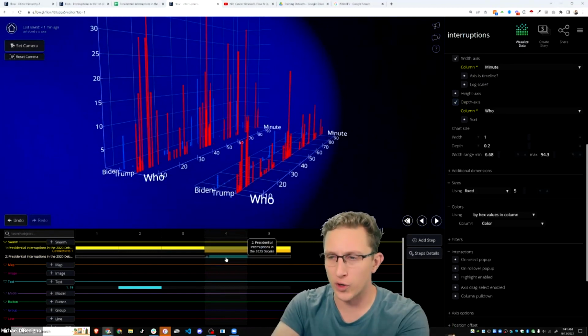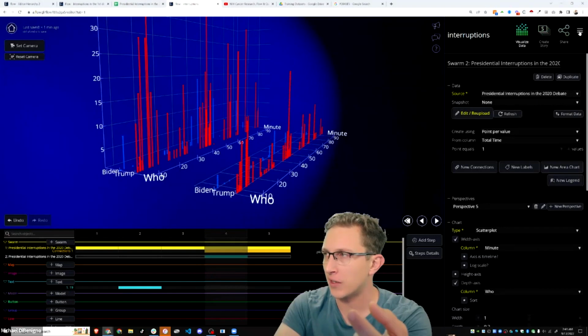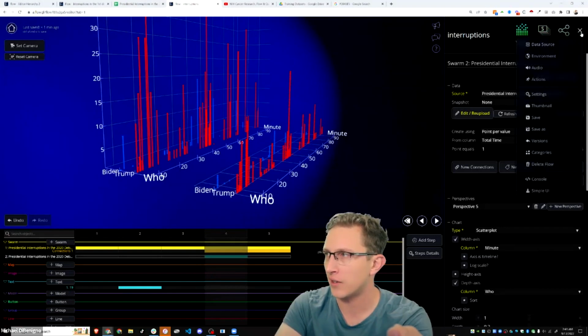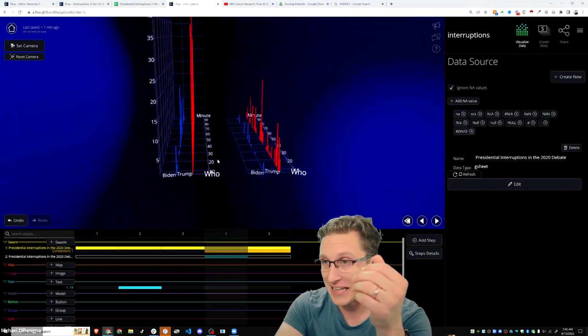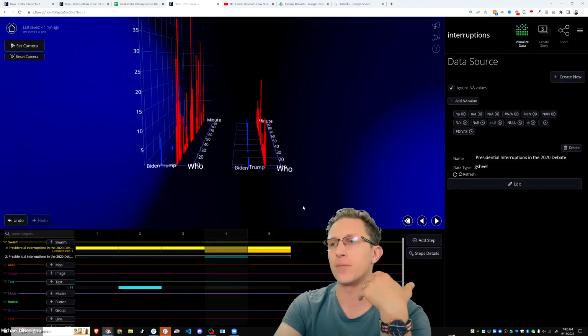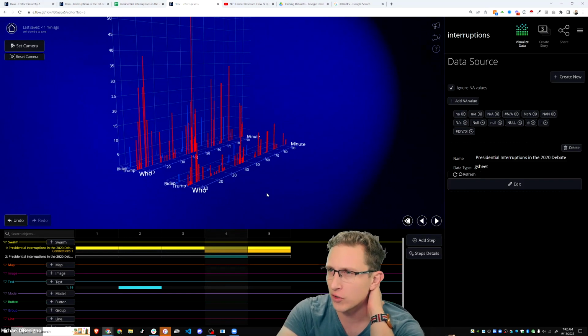Basically each swarm is actually referencing the same data set. So there's only one data set still, and we can check that by clicking on the hamburger and clicking on data source, and we'll notice there's just one data source here. That one data source is feeding multiple swarms, so we could have many swarms in the same scene or same step that references it. Hopefully that answers your question in terms of structure.